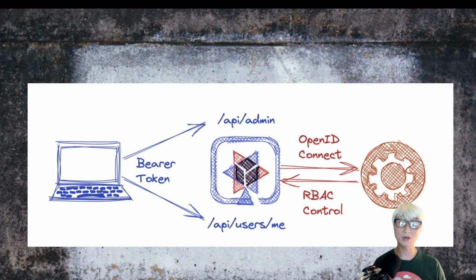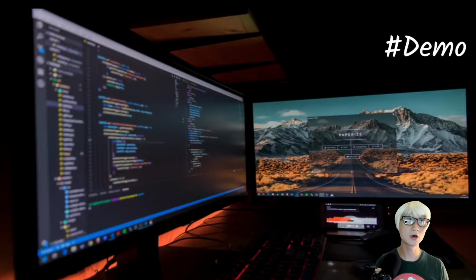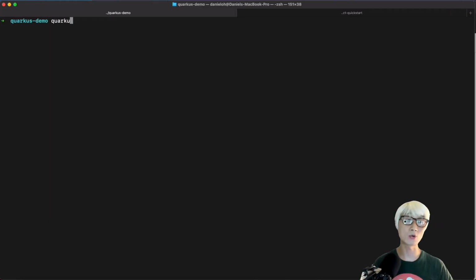The other endpoint, /api/admin, is protected with role-based access control, also known as RBAC, where only a user granted the admin role can access it. At this endpoint, we use the RolesAllowed annotation, which Quarkus provides to declaratively enforce access constraints. Okay, let's get into the demo and see how it works.